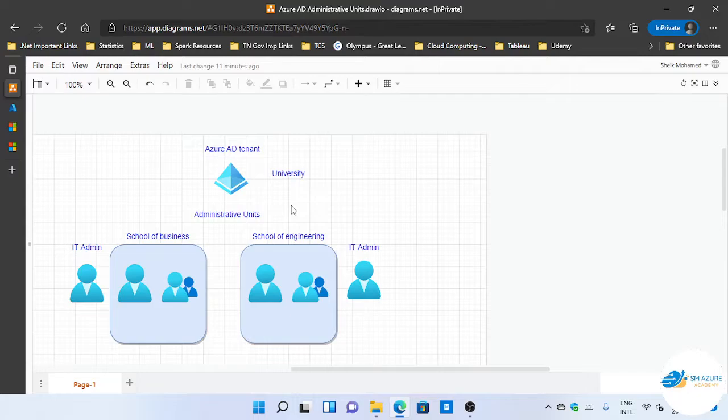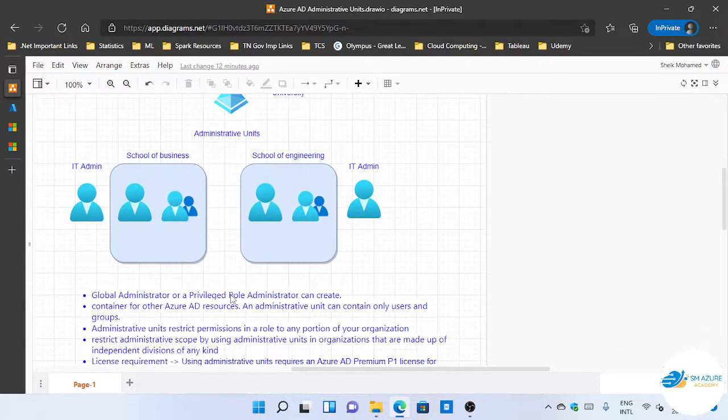Let's say, for example, there is a university and they have autonomous schools like School of Business, School of Engineering, and so on and so forth. In such cases, if the university wants to restrict the administrative scope to those units or divisions, they can create administrative units for School of Business, School of Engineering, and a separate IT admin user can be assigned onto this particular unit, right?